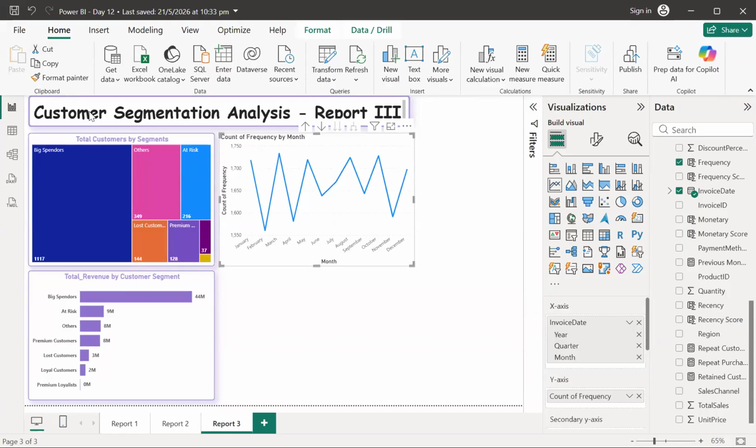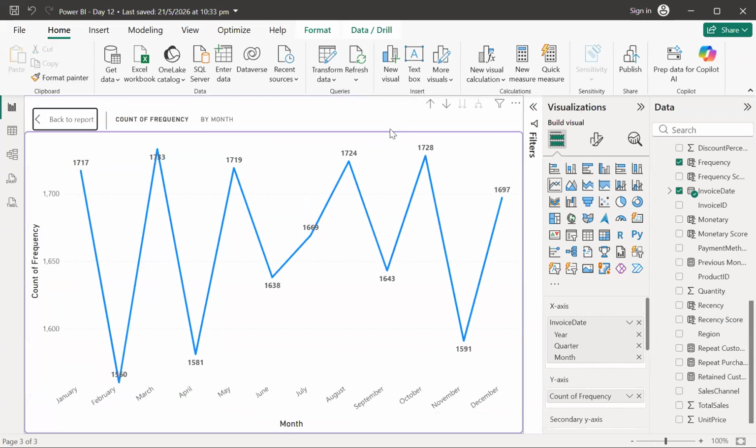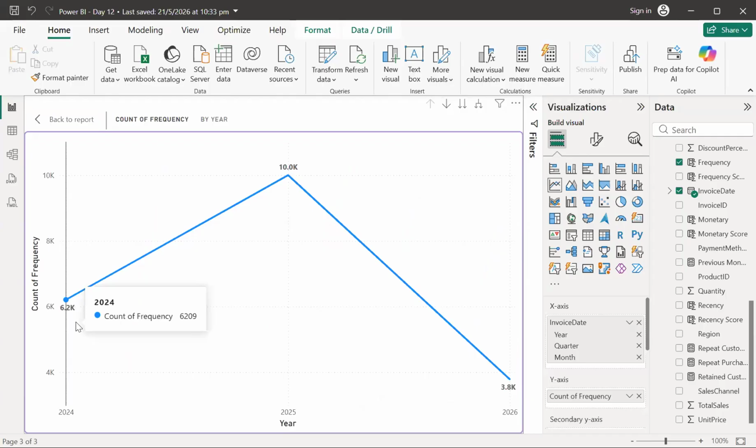Okay, so I think you can see what we have done over here. We just try to take the invoice date onto the x-axis and then count of frequency. If you take it directly, it will come as sum of frequency, but we don't want that. We want to get the count of frequency. Initially it is in terms of year. You can see that definitely the frequency actually increases. In 2024 the count of frequency is 6.2 thousand. Then if I go up, in 2025 it is 10,000. So it is definitely going up.